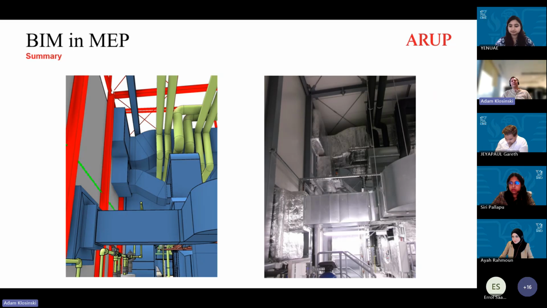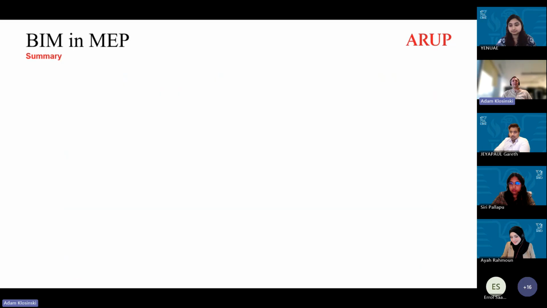As you can see on this slide, on the left-hand side we have a very initial BIM model, and on the right-hand side we have a snapshot of the finished building. As you can see, they are quite common and quite similar.